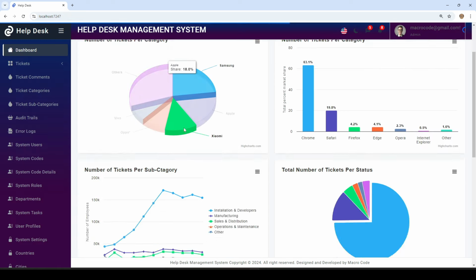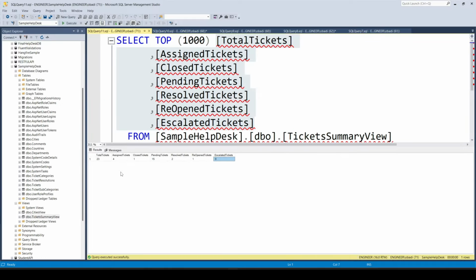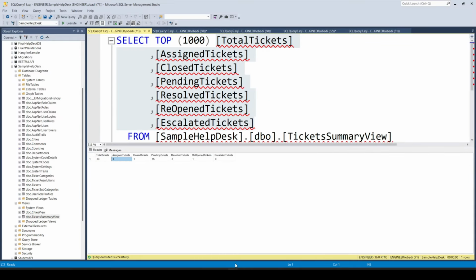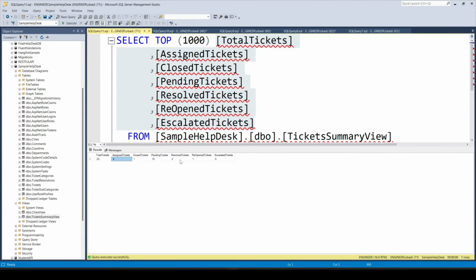So you can see now the total tickets here, which is 23, which is actually based on what we have here. Then we have assigned tickets. Assigned tickets are 4. You see we have 4 of them here. Closed tickets is 1. Then we have resolved tickets is 2. So you see here we have resolved tickets is 2.